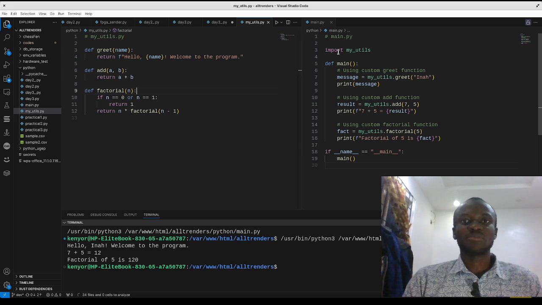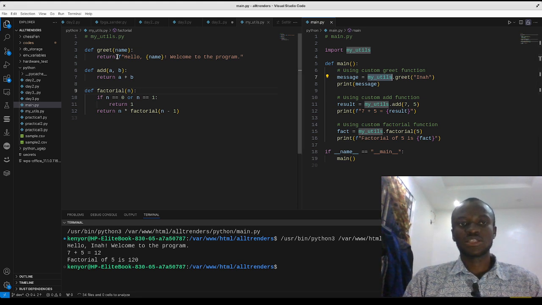So here in my application, in my main Python file, you can see that I can import this particular file. Me importing this particular file simply means that all of these now I can use in my code. So when I call utilities.greet, it is similar to just calling this function. And when I call utilities.add, utilities.factorial.